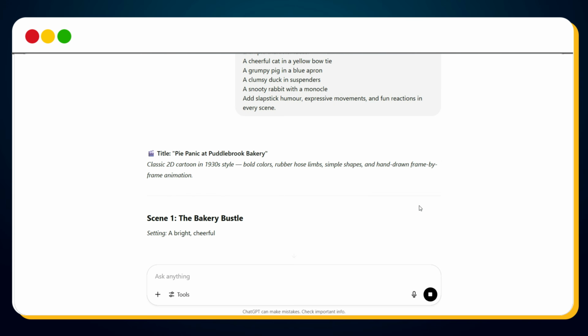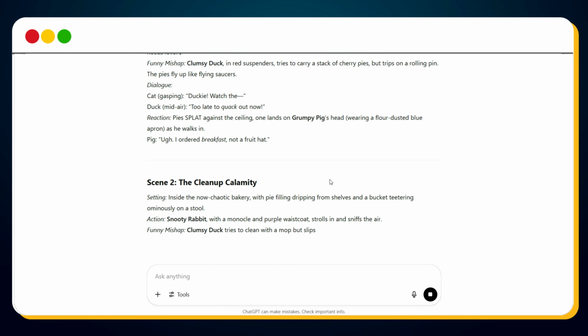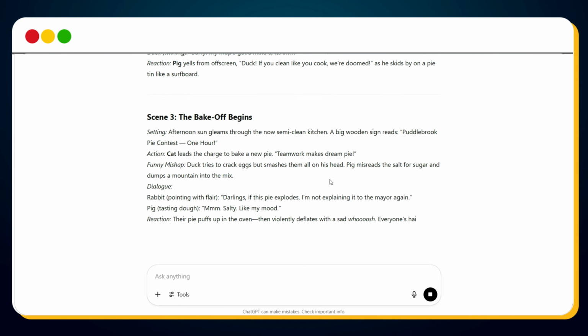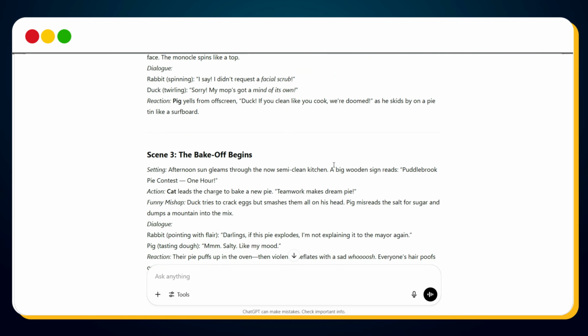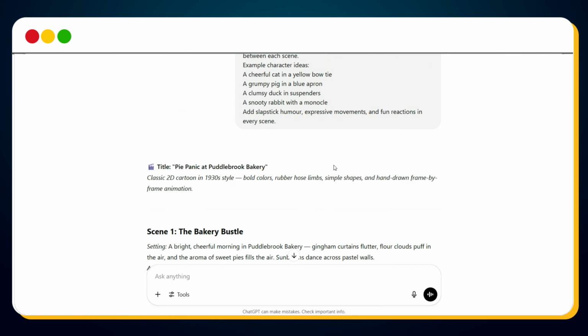In just a few seconds, ChatGPT will generate a short movie story with multiple characters, multiple scenes, and dialogues. You'll see that ChatGPT has created an amazing cartoon story, complete with 5 scenes.